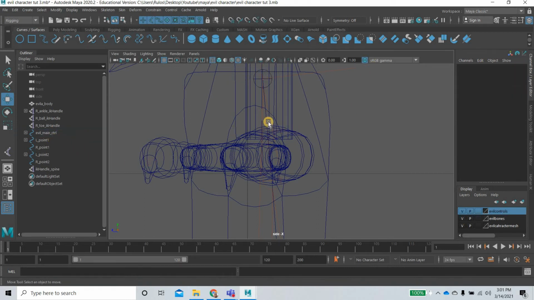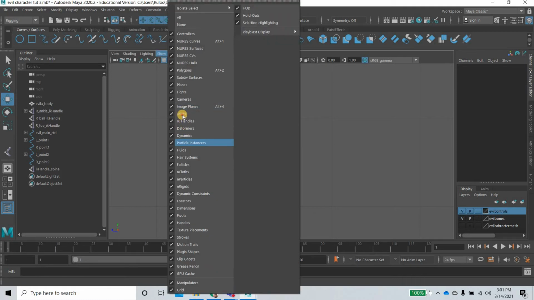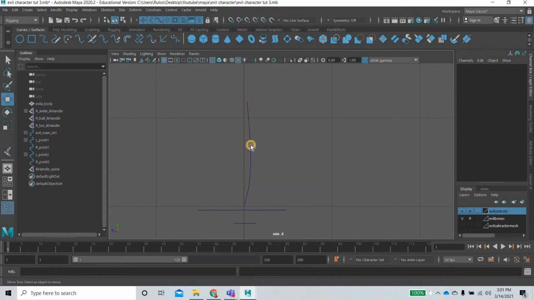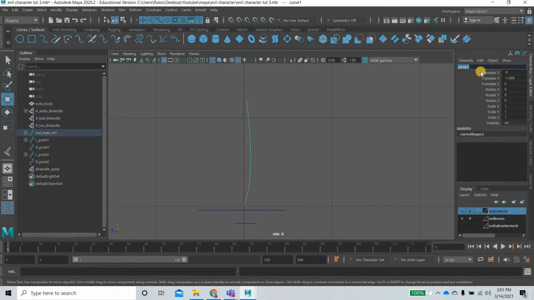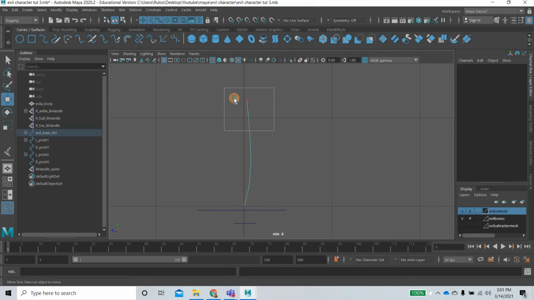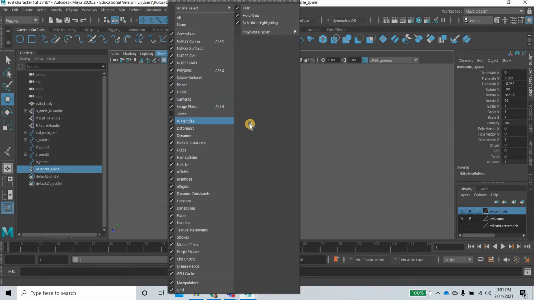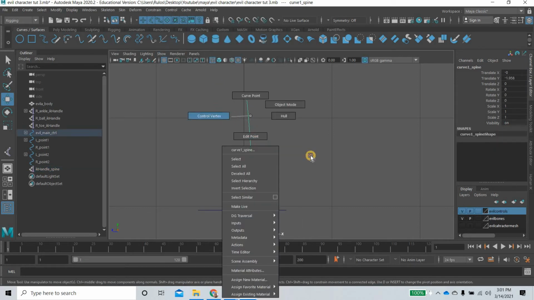Okay, so we have, if you go to, we can hide this now. So these are our bones, and we can go to show joints, and this is the curve, so we'll also name curve spine. Alright, and now we're going to right click and click on control vertex and select these two. I will also hide, so only the curve is visible.